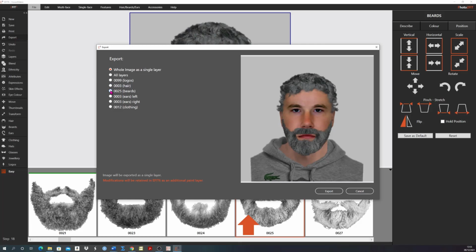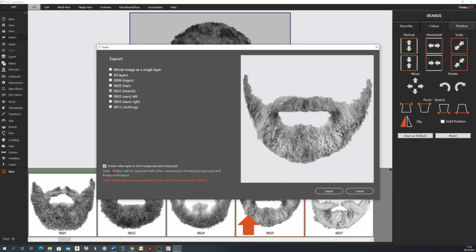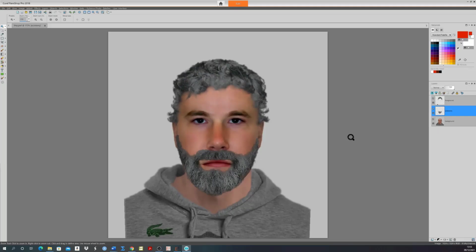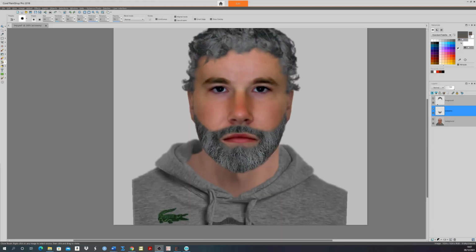Check the radio button for beards. Make sure the other layers forming the background and foreground are chosen. And then hit Export. Within the paint program, make sure that the beard is the active layer. Then make the changes you want using PaintShop. When you've finished, close the paint program without changing the name of the file.